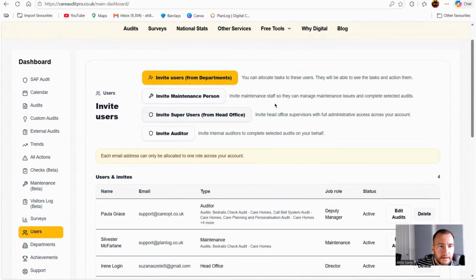Then you have head office users. It says here, invite head office supervisors with full administrative access across your account. So basically, this type of account will mimic the main account, the main account holder. So head office staff can see and they can do everything you can do.